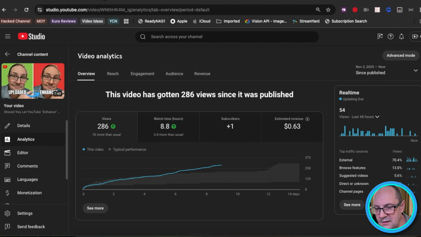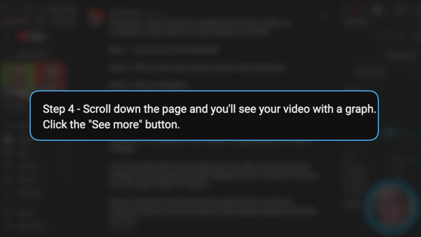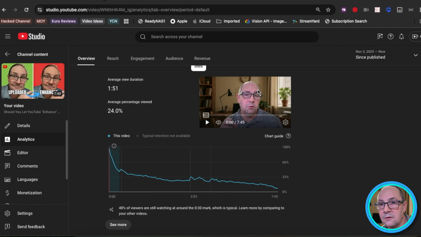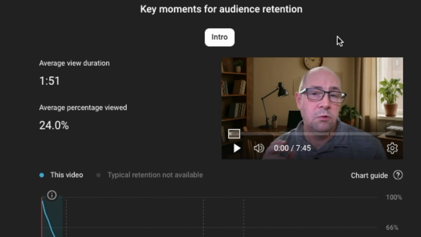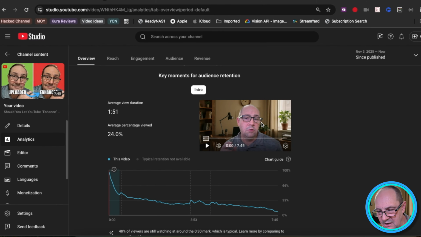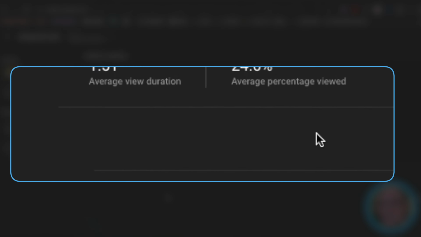This little toggle here, the little bar graph thing, is going to pop me into the overview part. And it says scroll down the page and you'll see your video with a graph. Click the See More button. Now the video with a graph is this one here, talking about audience, key moments of audience retention. See how it's got a video with it? So when you see the graph, there's the video. Scroll down the page, you'll see it, and click the See More button. So there's a See More button right here. This is what we're looking for.